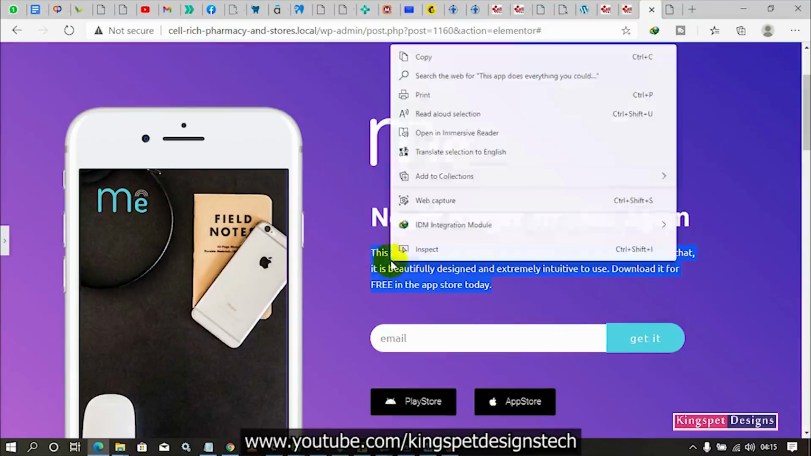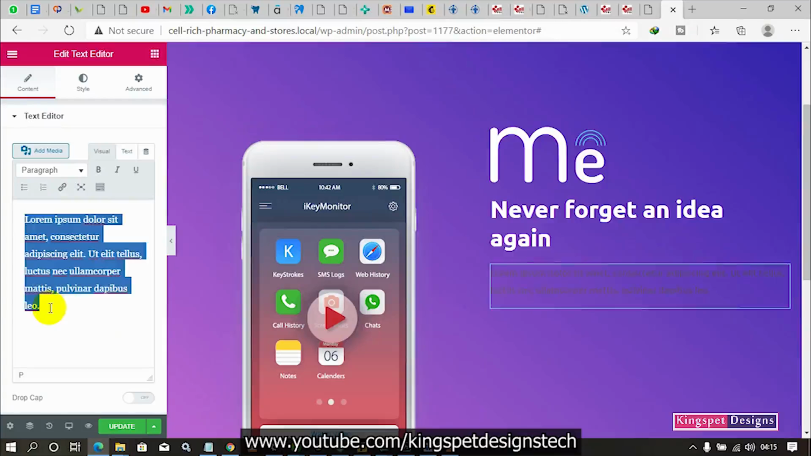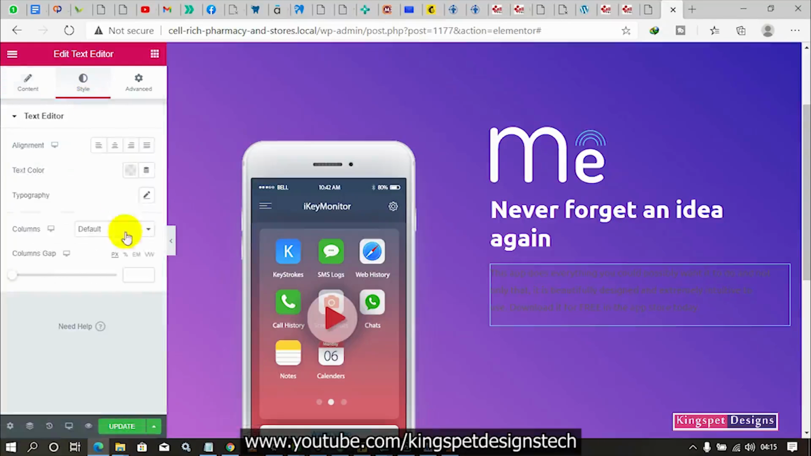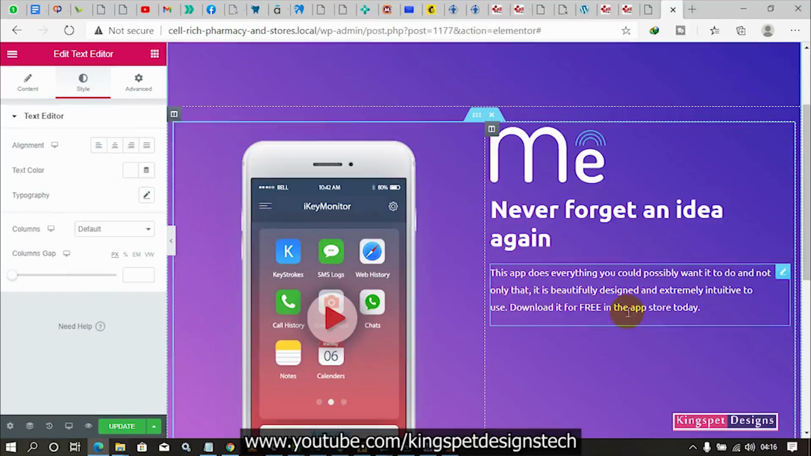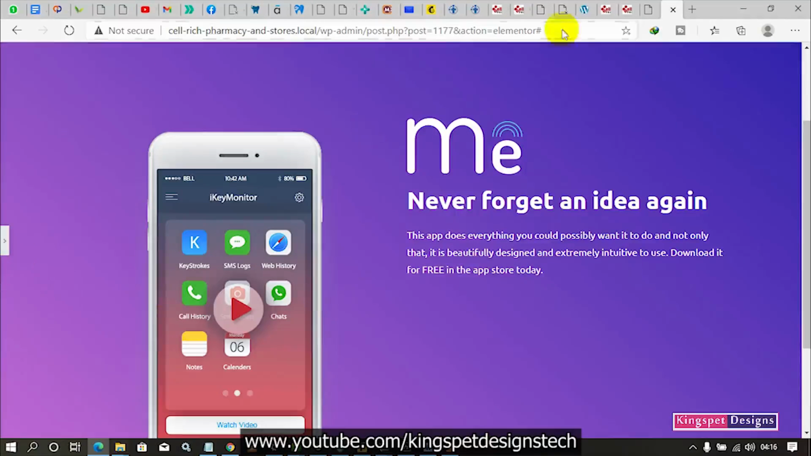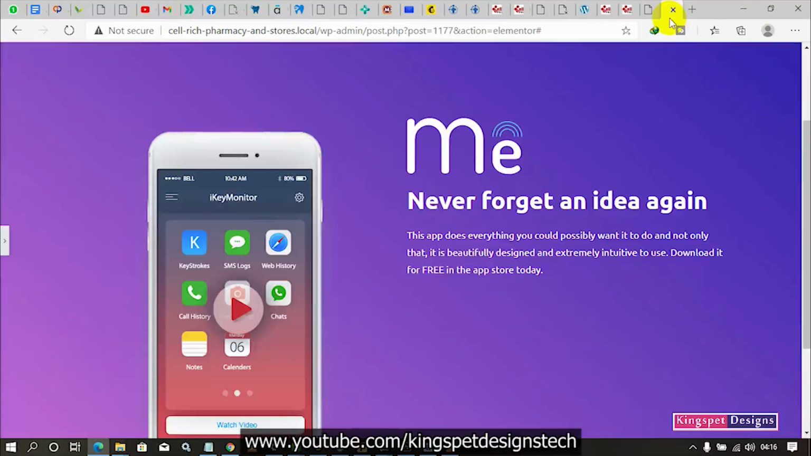I'm going to bring in my text, copy the text. On this side, I'm going to have my text replaced. Replace the text, then come to the color also and ensure I change the color. And you can play around with the size of the text, but I'm going to just leave it for the meantime.